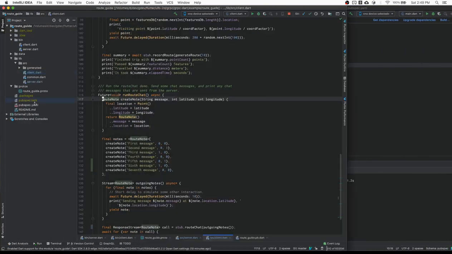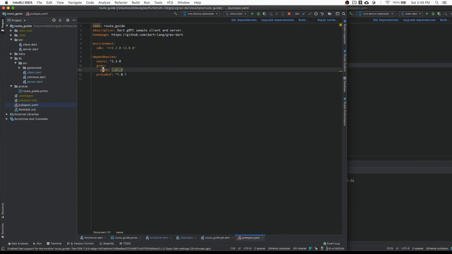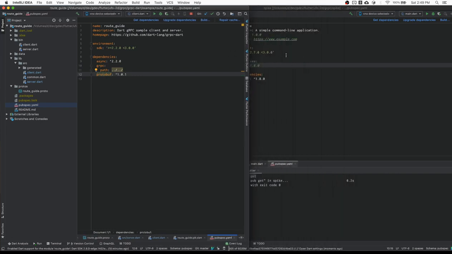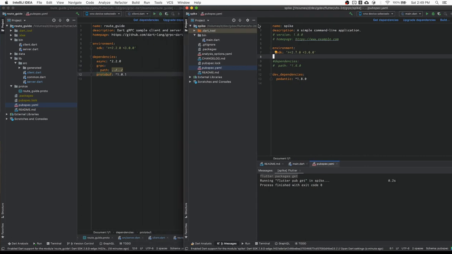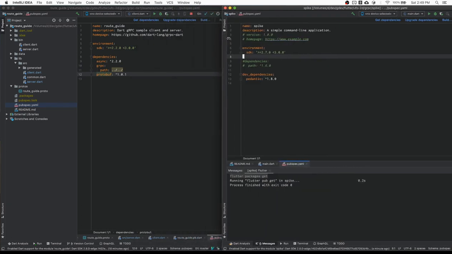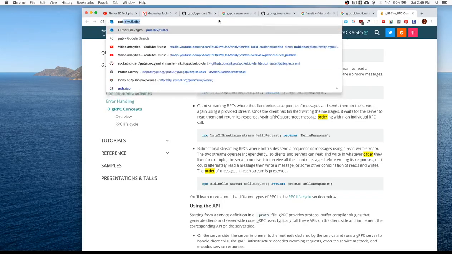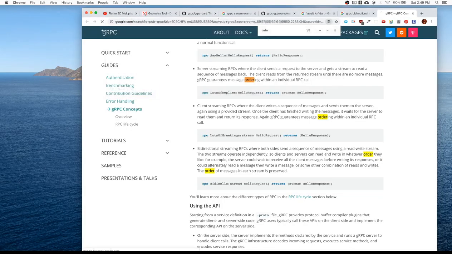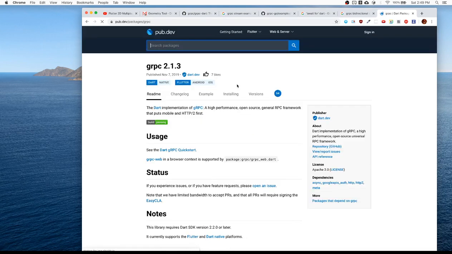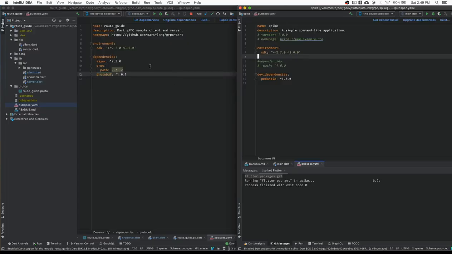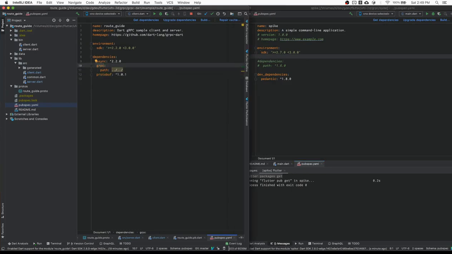And now actually we're going to look here. What dependencies do we need to pull in? We need to pull in gRPC, and we need to pull in protobuf. We may pull in async as well, but we'll see about that. For gRPC, we need to find that on the pub repo to figure out the latest version. So gRPC 2.1.3. Let's put that here.